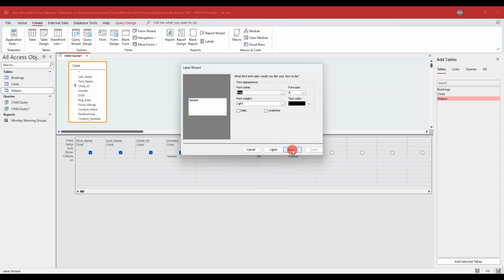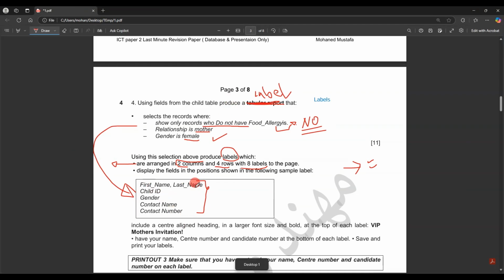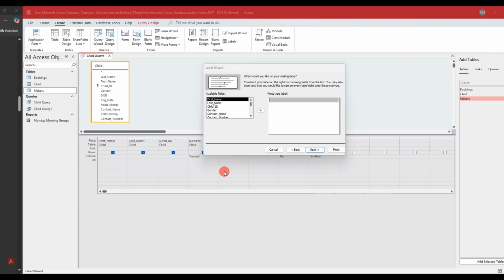Later I can just change it. I can do the formatting later, just like the report. What I need is what should be displayed in the label, and it should be first name, last name in the same box, in the same line. The rest are in different lines, but I will just put them for now in different lines, and later I will take the last name from the second line and put it here, and I will show you why.